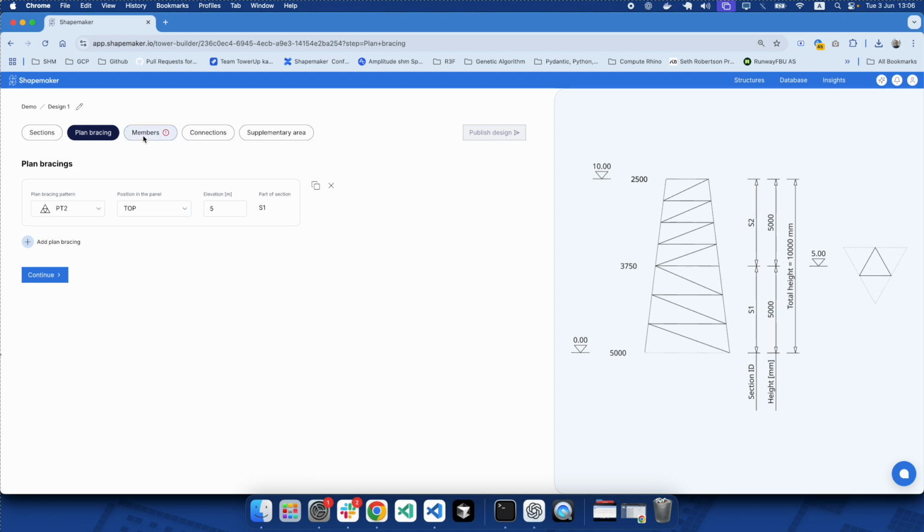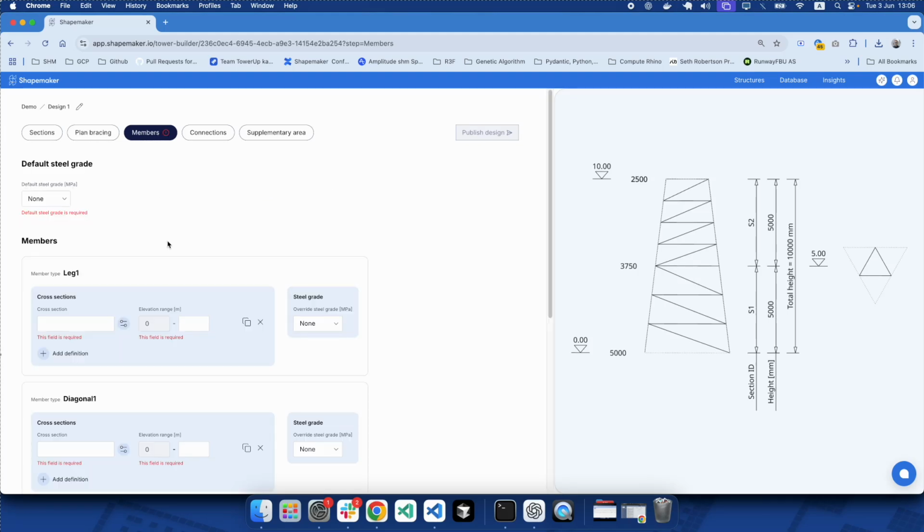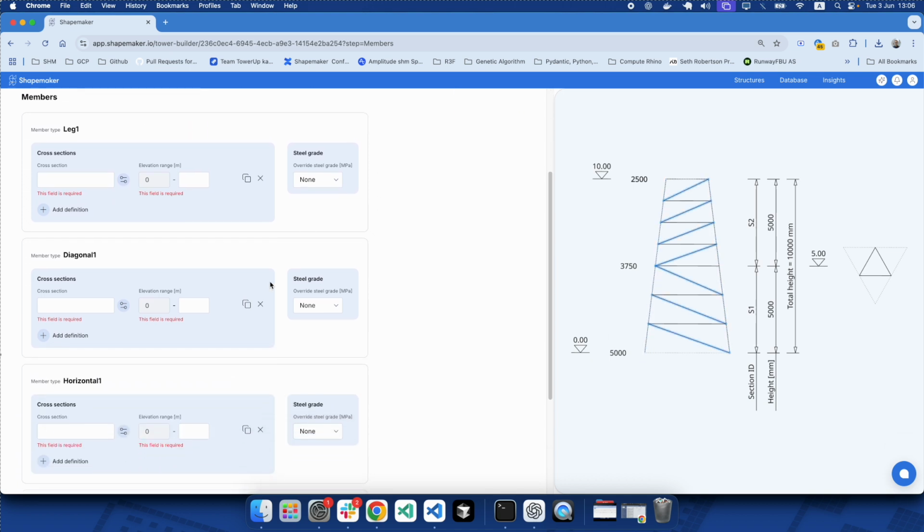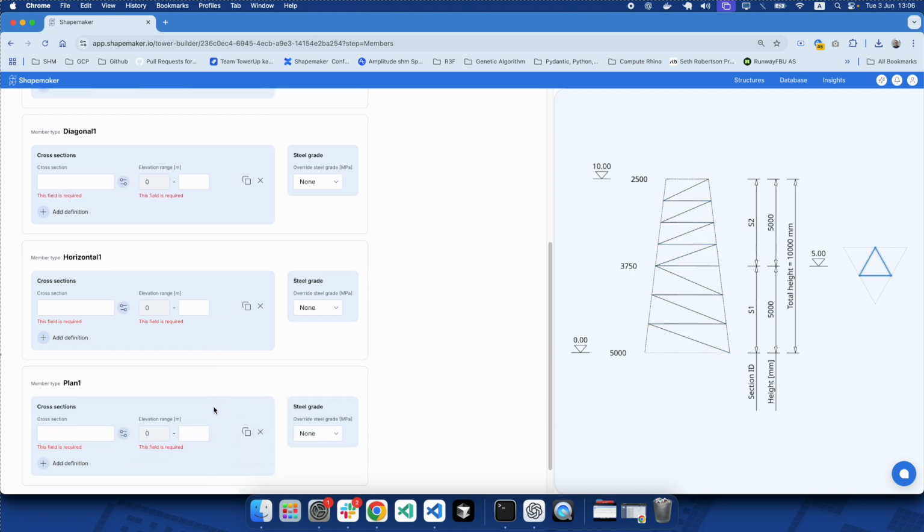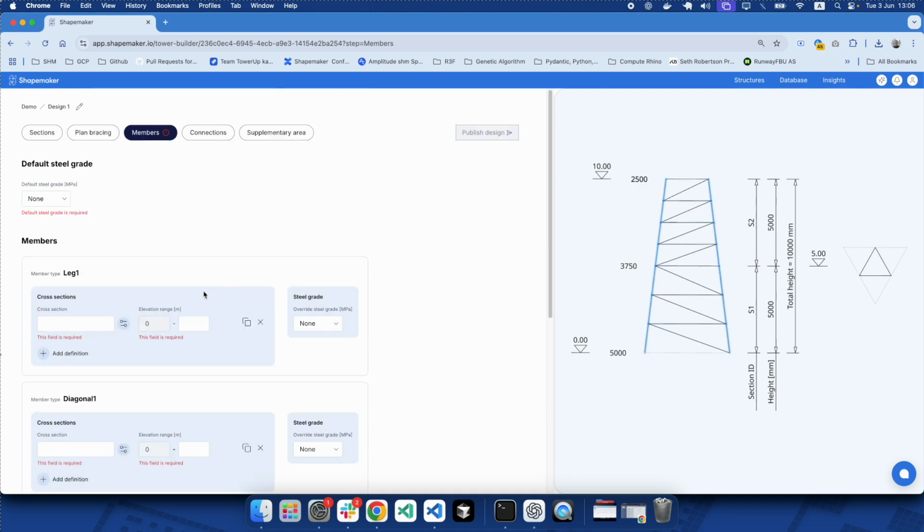The next tab is the members tab, where we specify the material properties and the cross-section properties for the members that we have created. And if you hover over each of the members, you will see it highlighted, so you have an idea of which member you're actually creating the cross-section for.